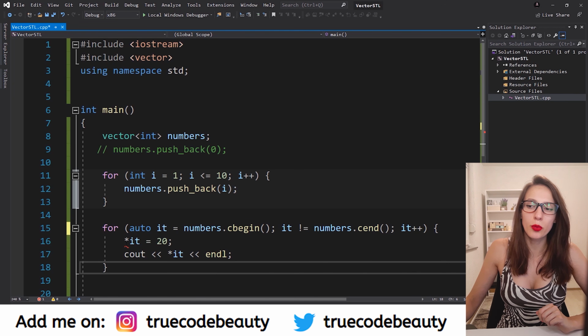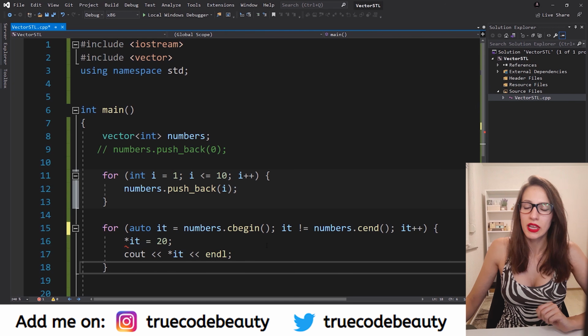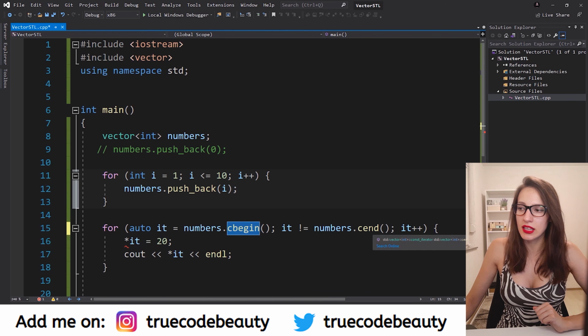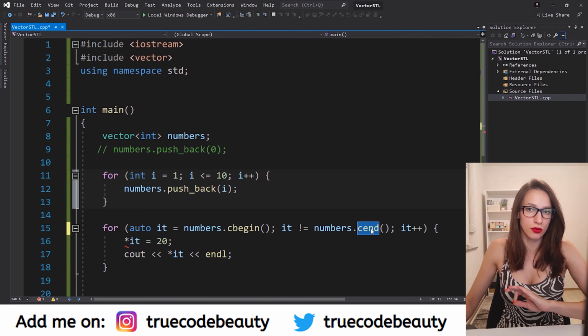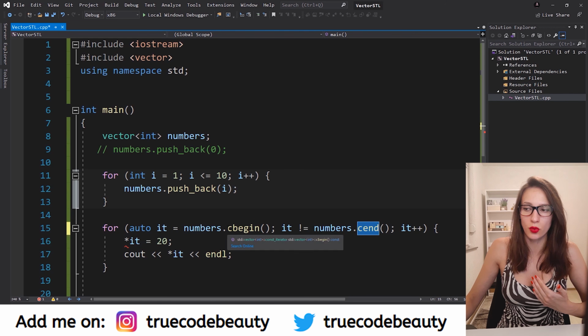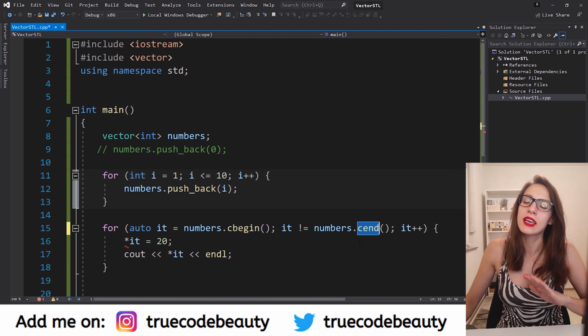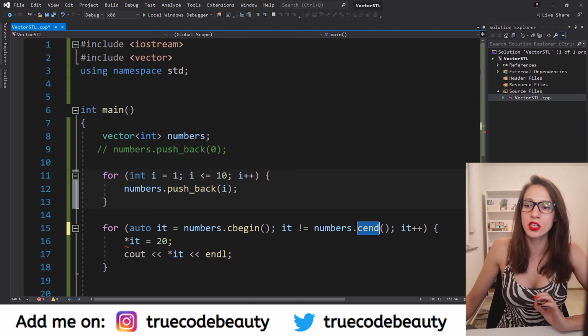Well, immediately we are going to get an error. And that error says that expression must be a modifiable value. That means that cbegin and cend are constant iterators, which means that if you declare an iterator as a constant, so cbegin and cend, constant begin and constant end, you will not be able to change its value. And we can clearly see that part here. So we are not able to do this anymore because our iterators are made constant.